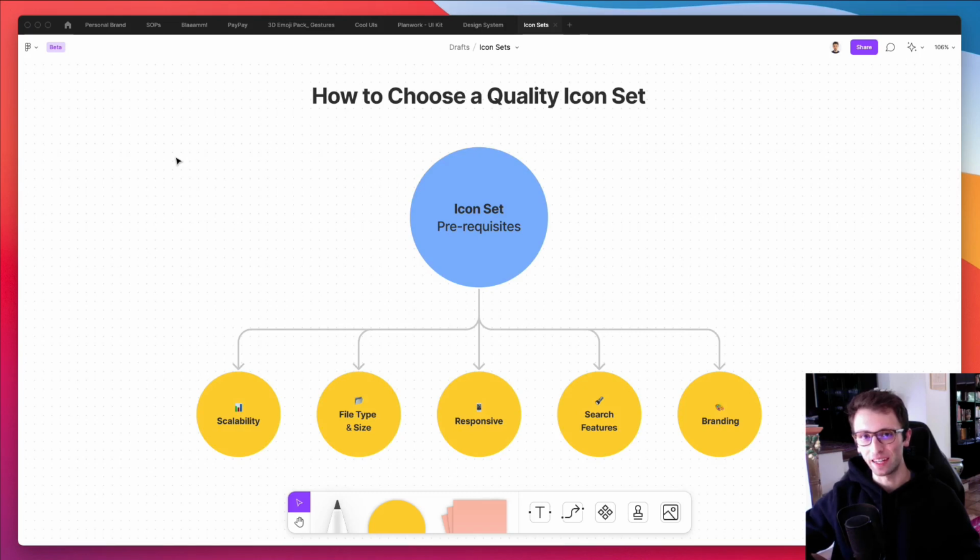Hey guys, Bridge here. In this video I'm going to recommend the top 3 icon sets which I personally used for UI UX design projects for small and also large companies.